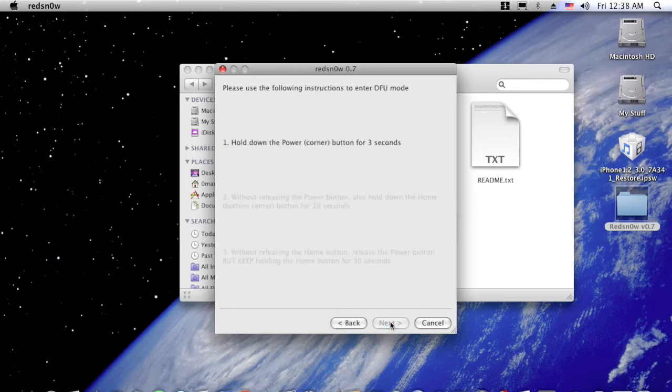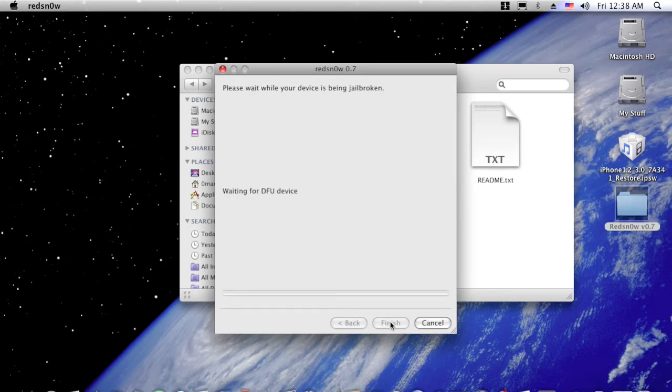So let me show you. Hold down the power button. Now hold the power and home button for 10 seconds. And then after these 10 seconds have passed, release the power button and keep holding the home button. As you can see, it has entered DFU mode and is waiting for reboot.